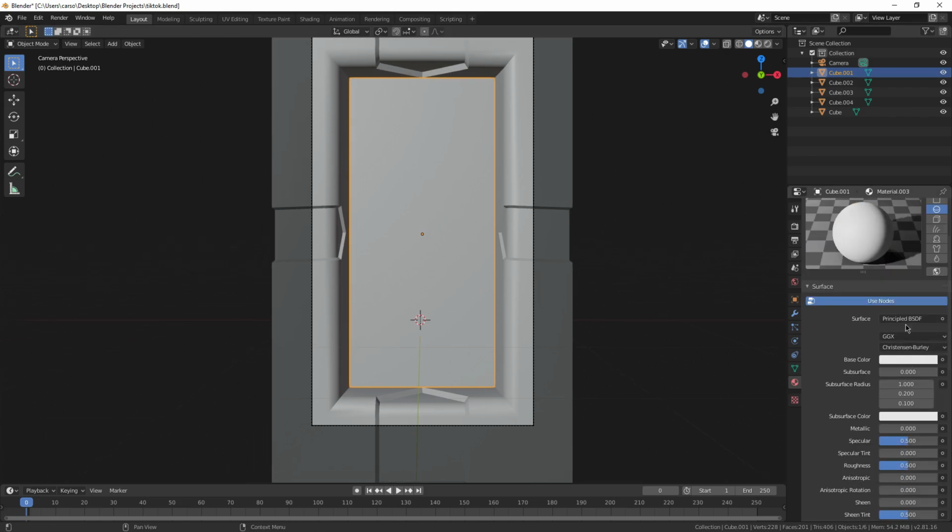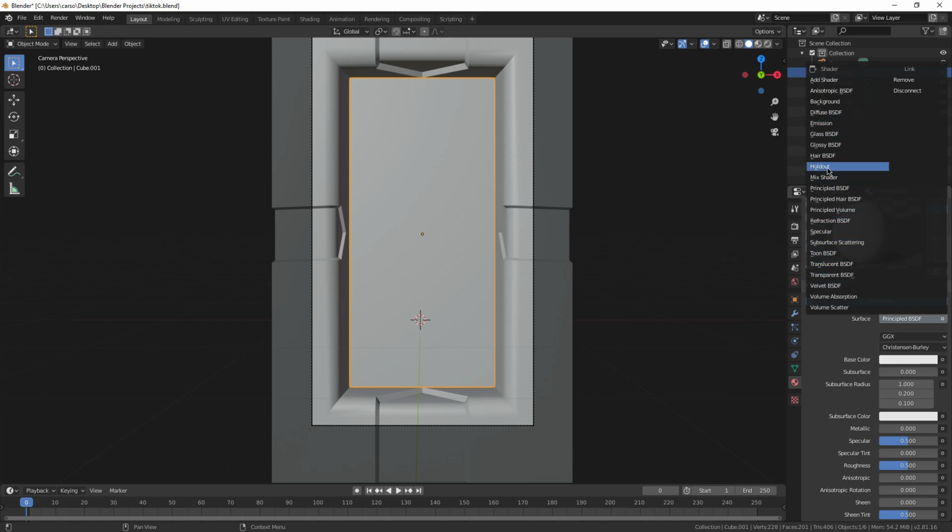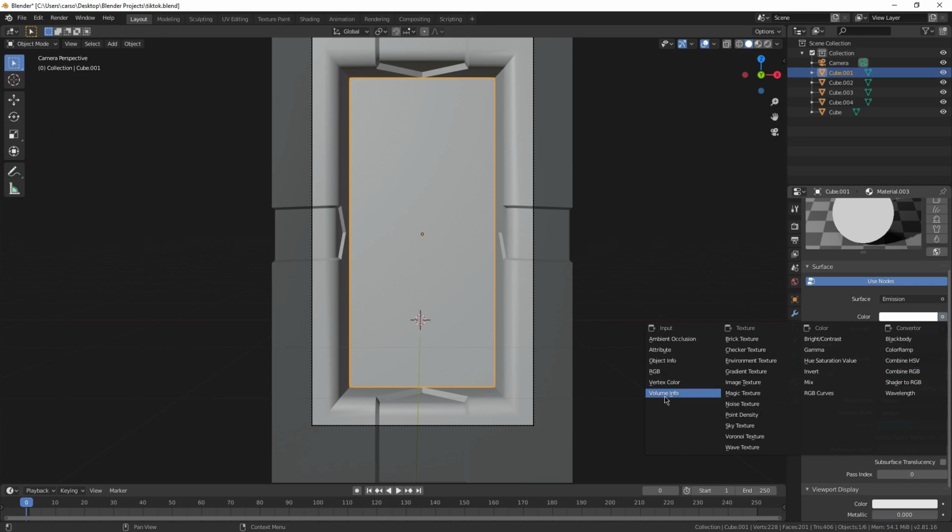Set the, what is it, principled BSDF here. Yeah, change that to an emission shader. I can't find it. Oh, there it is. Now we're going to set the color to the videos that we found.